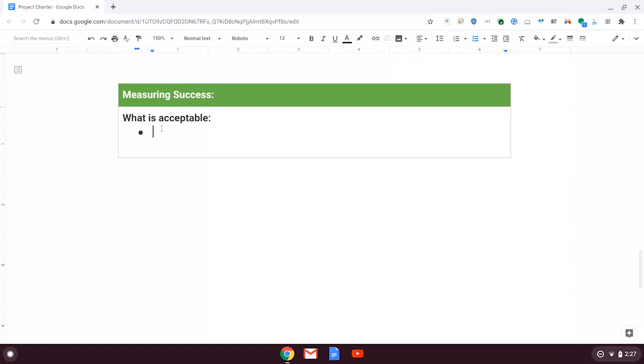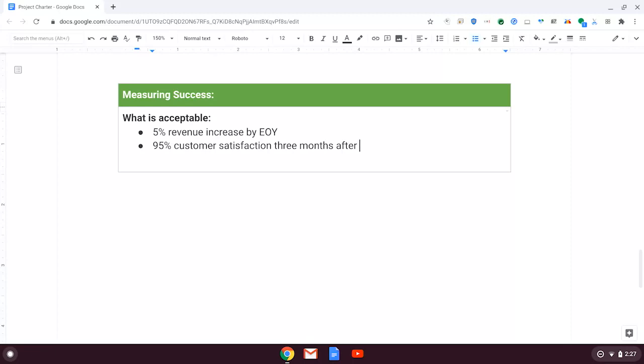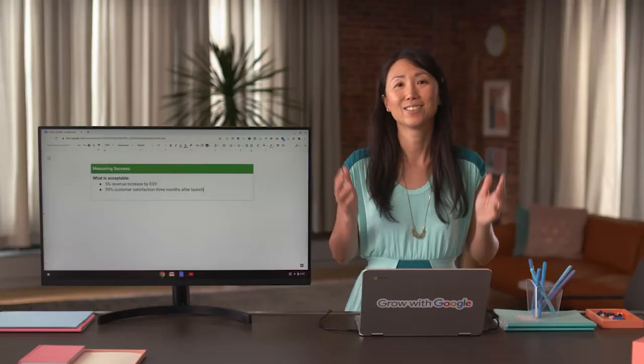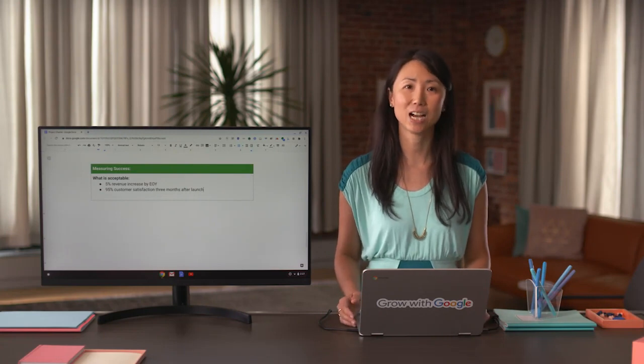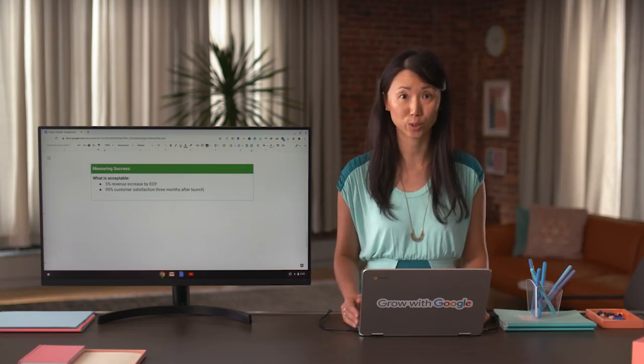We're almost done. Let's add in how we'll measure success. Here, we'll type in that we want to see a 5% increase in revenue by the end of the year. Let's also type in that we want to hit a customer satisfaction rate of 95% 3 months after launch. That's it. The project charter is filled in, and now it's ready to be reviewed by your stakeholders.